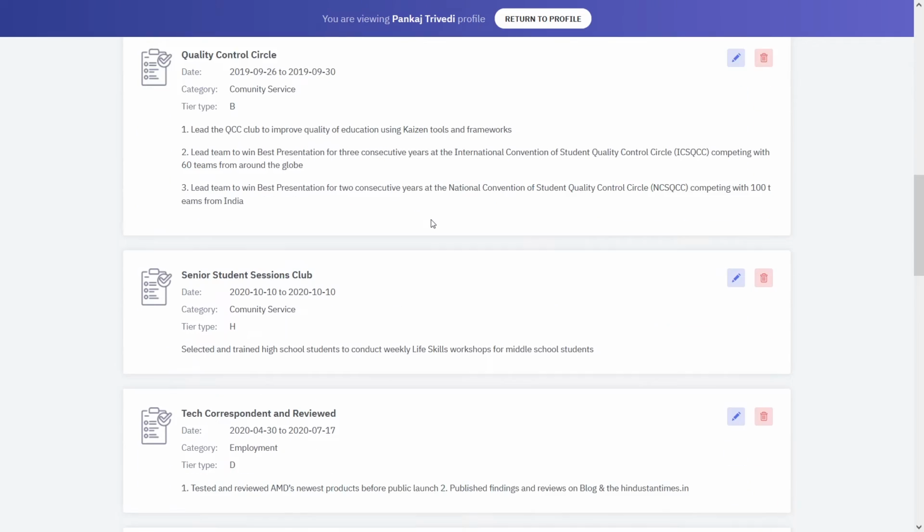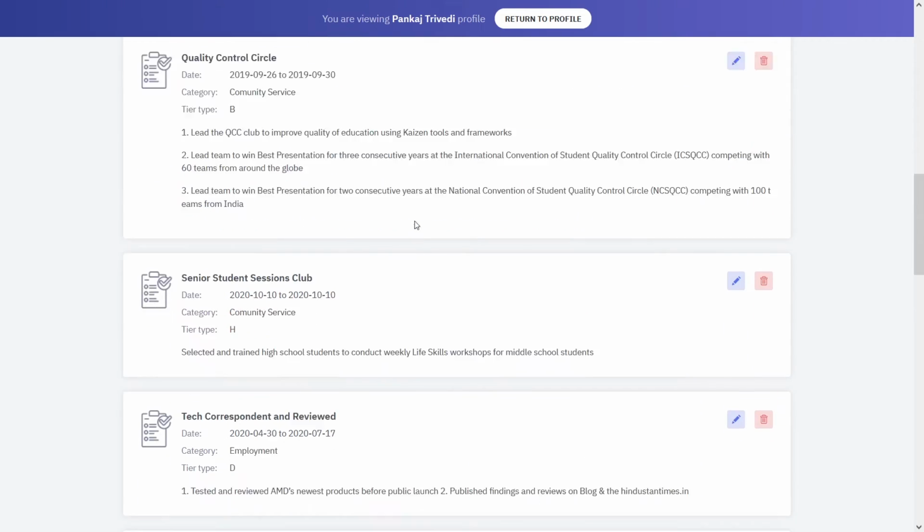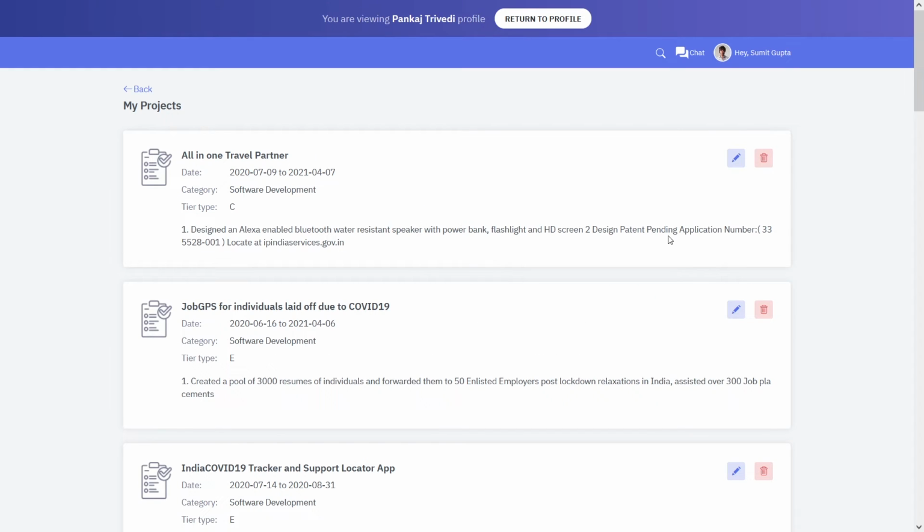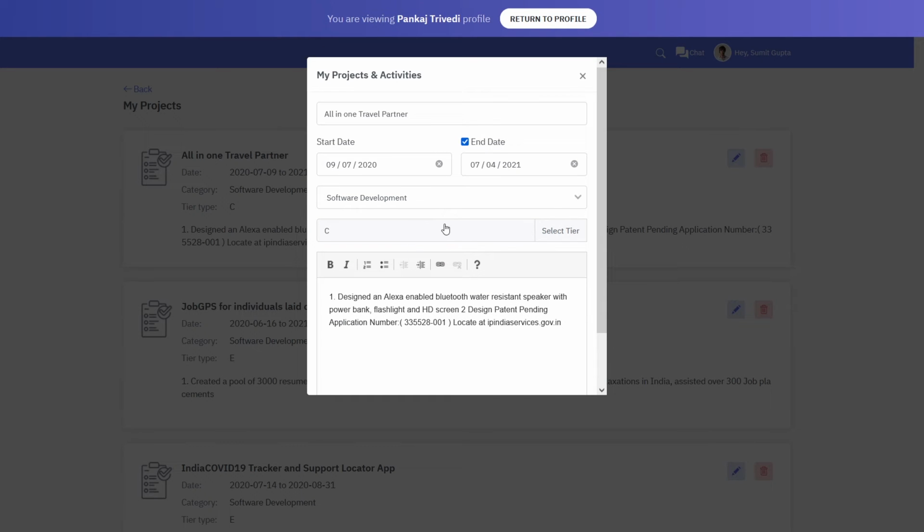You can view them, you can also edit them if they've made a mistake. So you can start by editing them by clicking here, or you can click on the trash button to delete the project if it is not required. When you open the edit pop-up, you can edit the name of the project, the start date and the end date of the project, along with the project details.